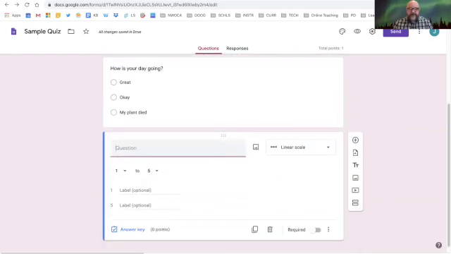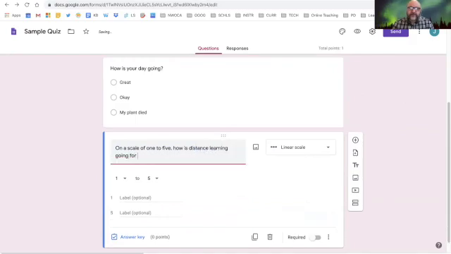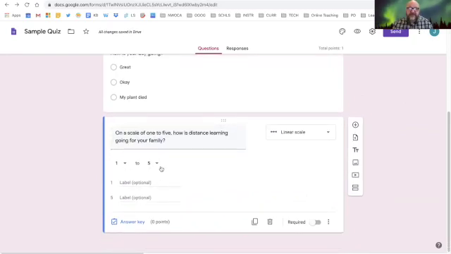And so we could say on a scale of 1 to 5, how is distance learning going for your family? And then they can put that in. Now, again, you can change. If you want this to be 1 to 10, great. You could put that down there. All of a sudden now you are starting to get some answers outside of the extended response answer that gives you quantifiable data that you can work with.